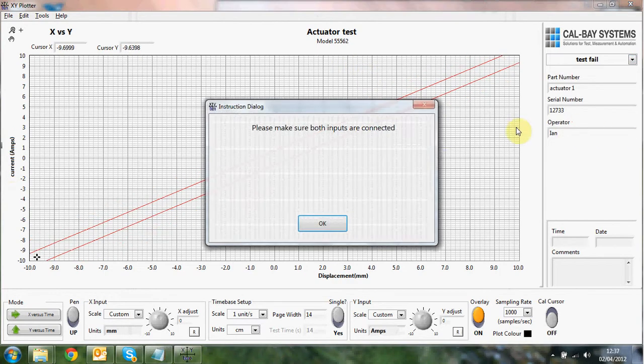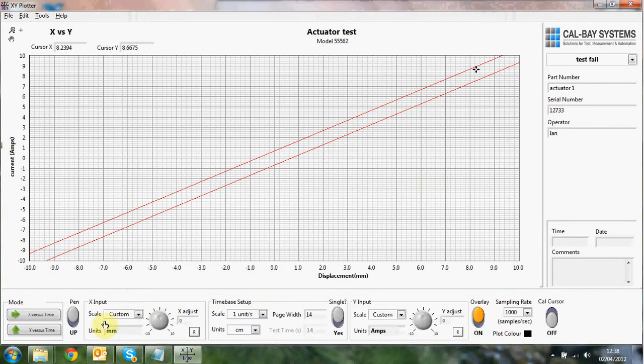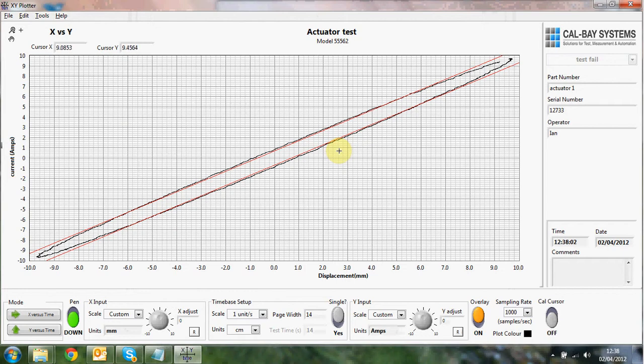So if I select the test fail test, click on OK and run this, you'll see that as we run it, it goes outside of those limits, and it will mention in the results that the software has actually failed this test, the device has failed the test, and that will be saved along with the CSV file of your raw data and also the information you provided in the window on the right hand side.